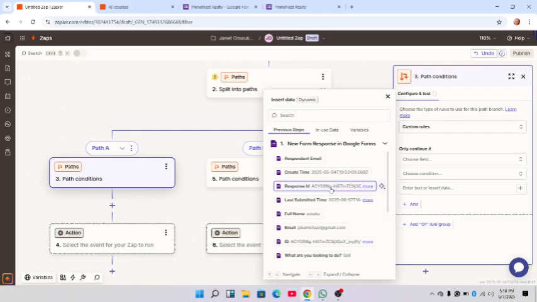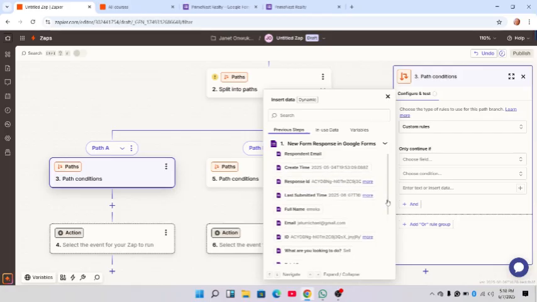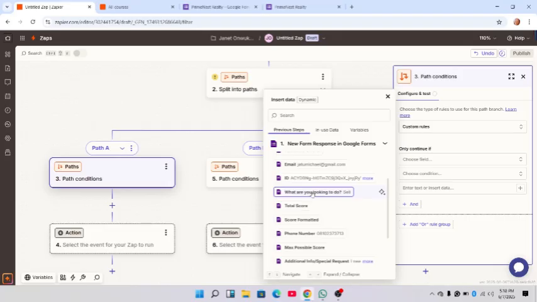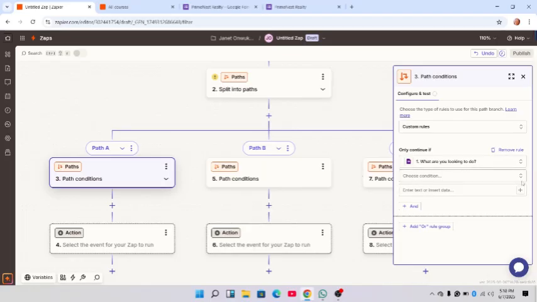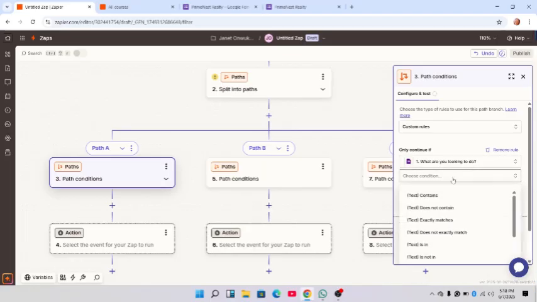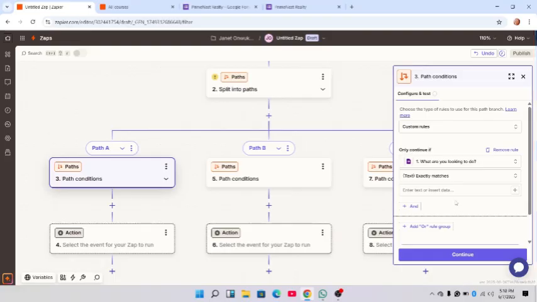New form, created time, now, full name. What are you looking to do? Yes, this is our condition. What are you looking to do? The text contains, you can use, is it the text contains buying or the text does not contain? You read through all these conditions to know the one you are going to choose. We are going to choose the text exactly matches buy, then enter the text here, which is buy. Okay, yes, it's buy. Continue.